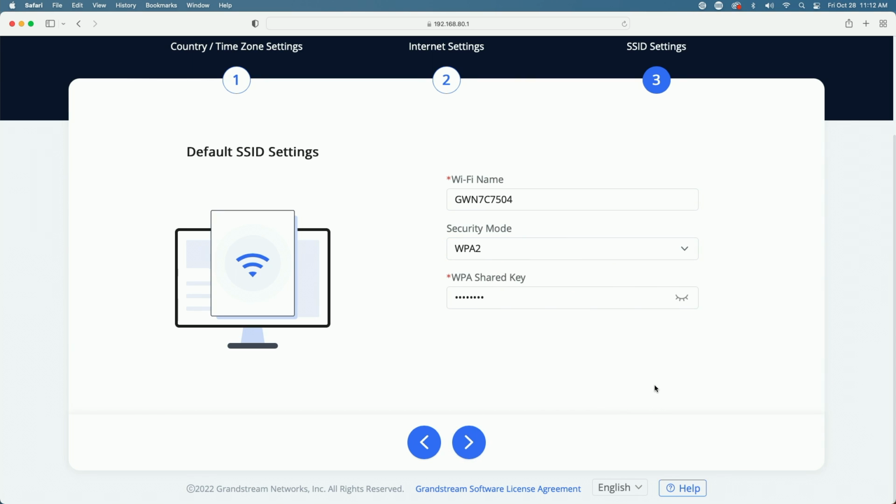And then here we could set the Wi-Fi. By default, this is the Wi-Fi that comes out of the box. I'll just change it for now to GWN7062. And I'm going to change the password.